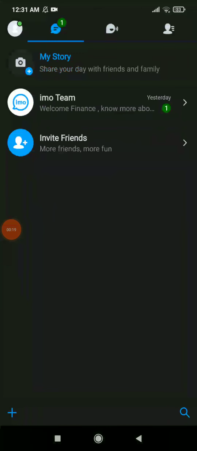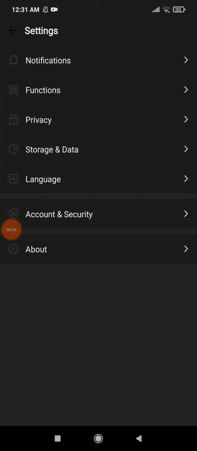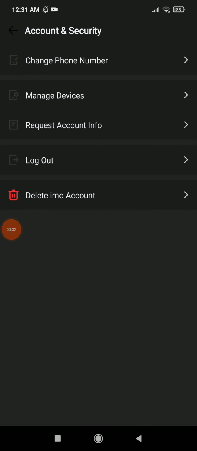So first thing, go to your application. Once you are here, click on your profile icon. Now all you need to do is click on settings and you're gonna find account and security, which is the second before the last. Click on it.